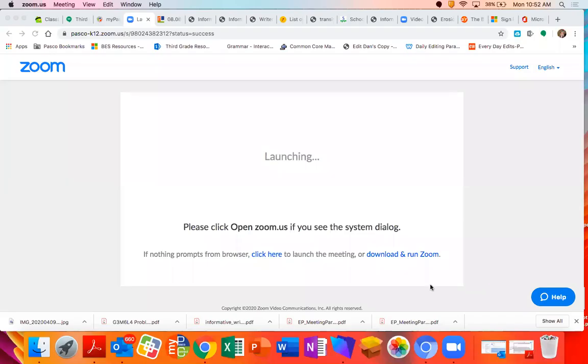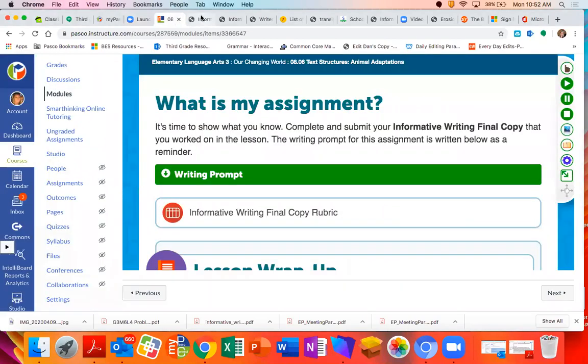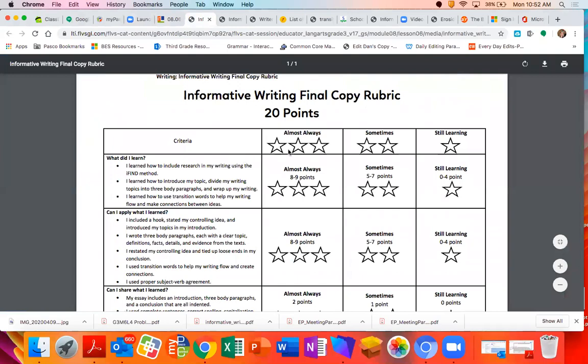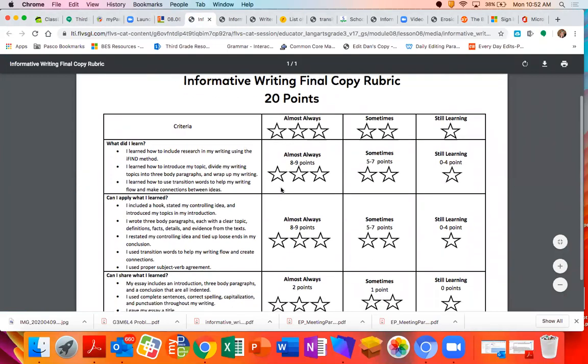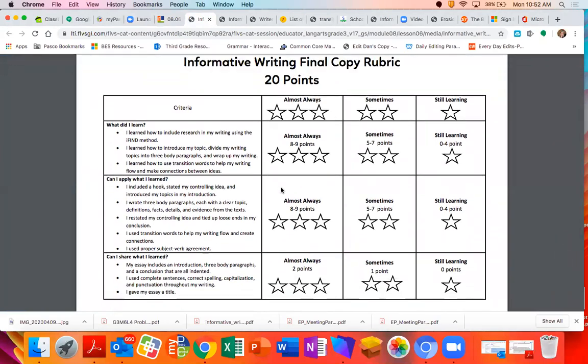So first, start with the rubric. You will find this at the end of that lesson where you're going to submit the writing piece. If we look at the rubric under what did I learn, it says that you learned how to include research. So I hope that you found some resources and you were able to include research from sources with actual facts and evidence and definitions.